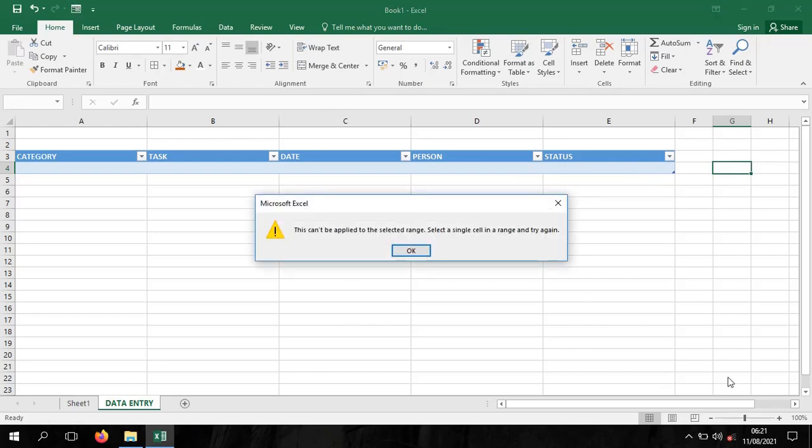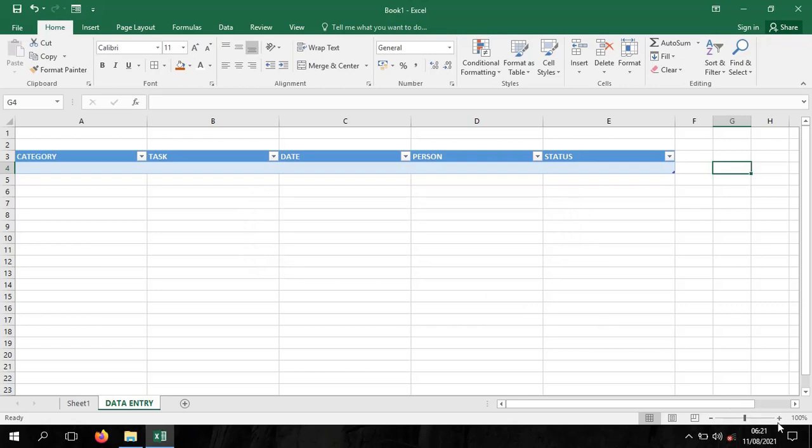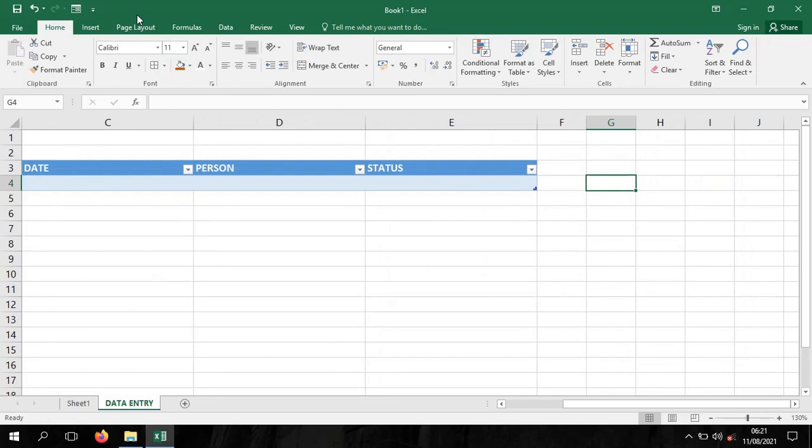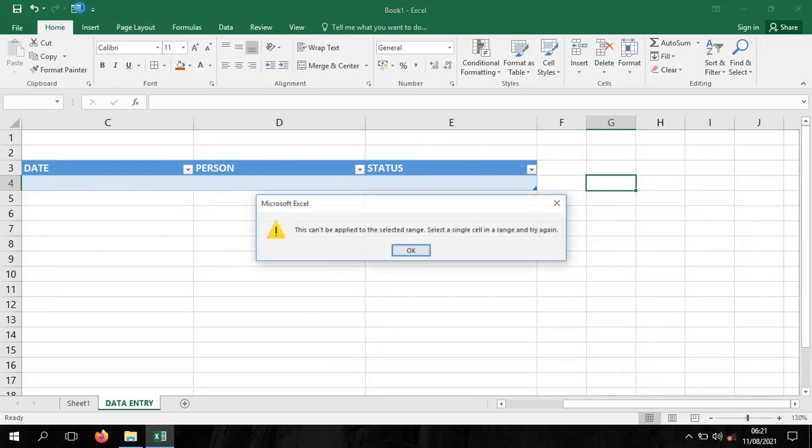Let me see if I can zoom it here. Let me first zoom a little bit. Okay, then I click form. So now you can see the message clearly. I think this can't be applied to the selected range. Select a single cell in a range and try again.